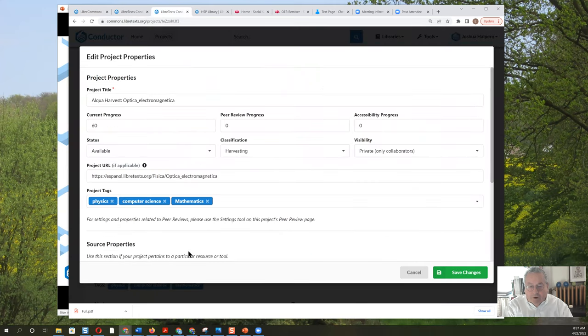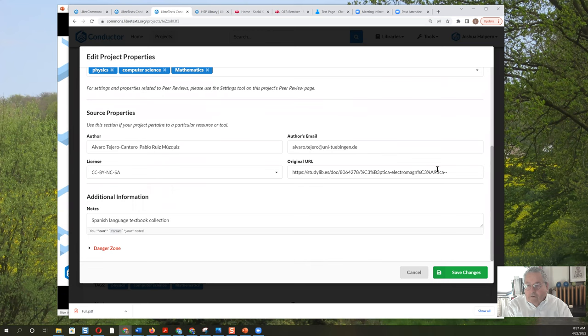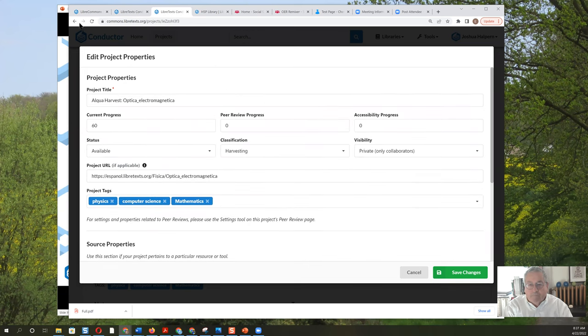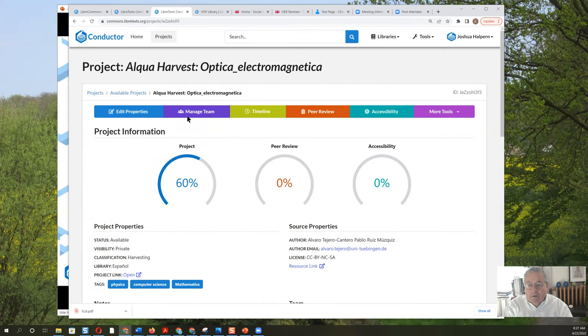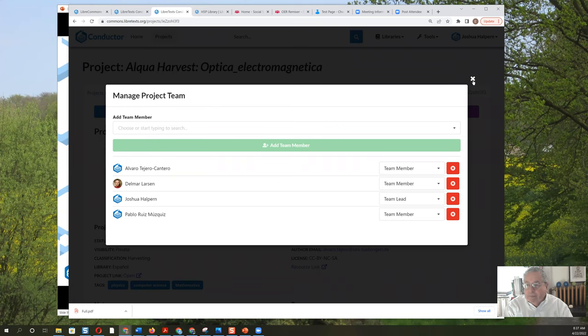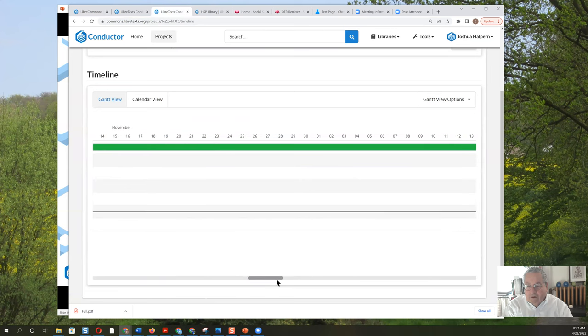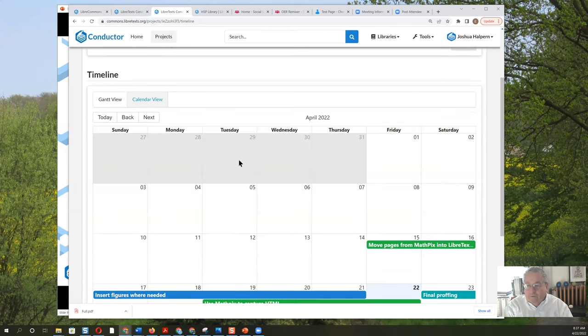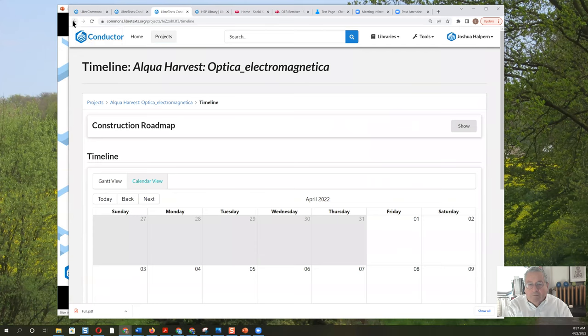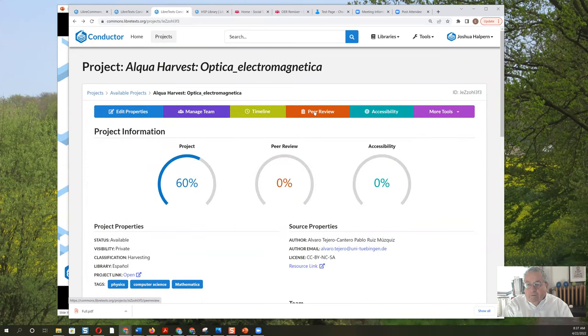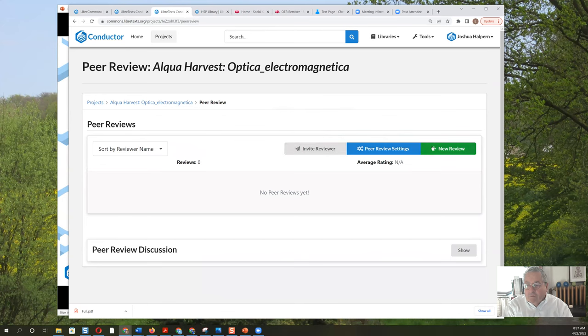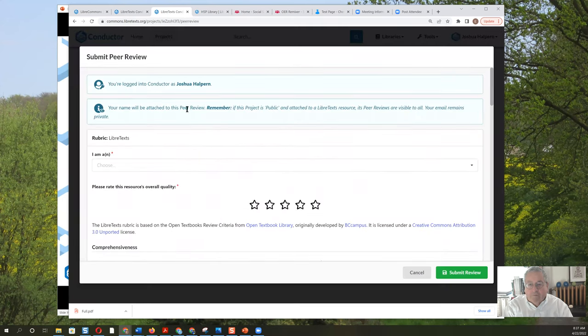There are various properties. So I know where the original URL is; this is an import from a now defunct Spanish repository. You can set up the team. You can build a timeline, and there's a Gantt chart. And sometimes it's just easier to look at the calendar view. When you want to invite people in to do peer review, or you want to do a peer review for that project.